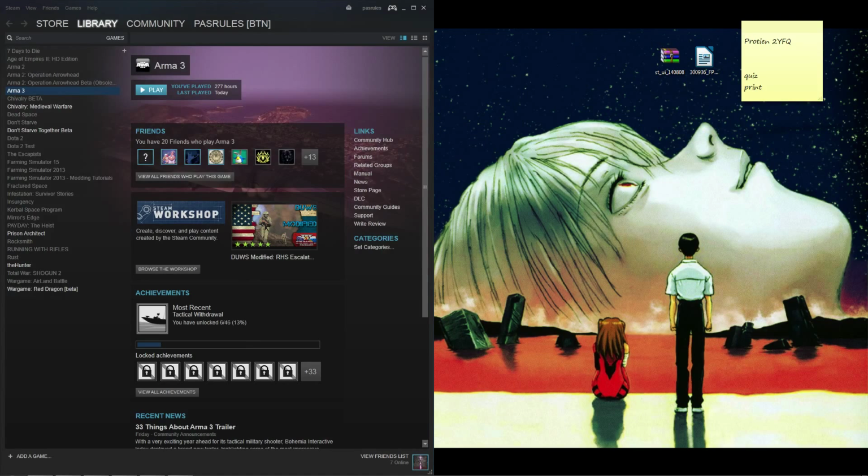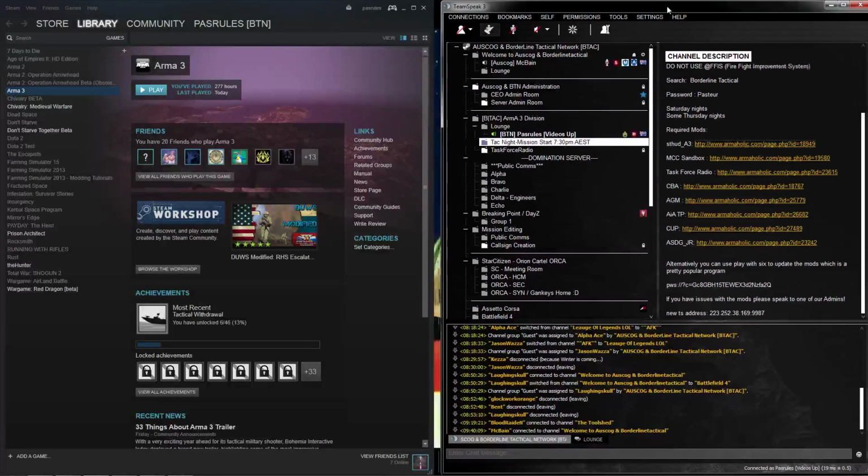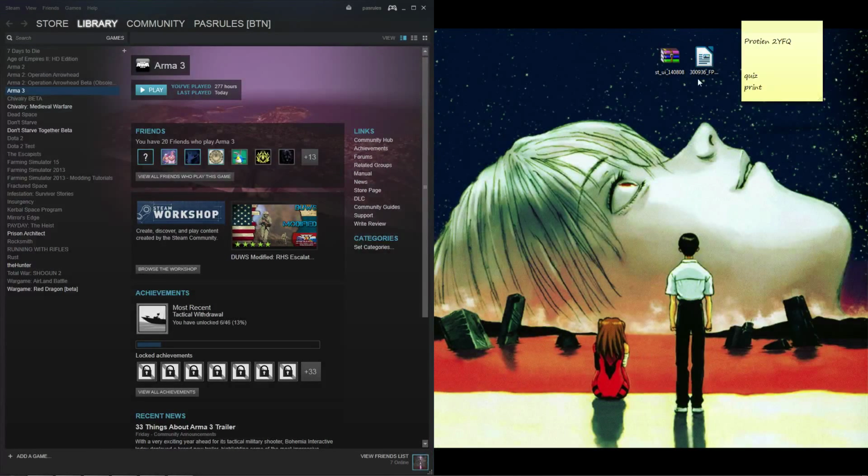The example mod I'm going to be showing you to install will be ShackTac HUD. Firstly, if you're on the Borderline Tactical's Teamspeak, in our Attack Night you'll see all the mods that are required to play our Attack Nights, and those are all the links. I'll put them in the description. So once you've, one moment, I'll just pull up the page.